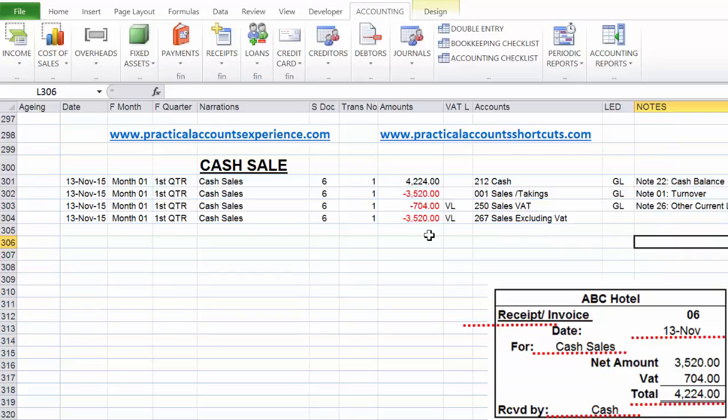Looking at these amounts here, 4224 is a positive amount because it's debited to account 212. 3520 is a negative because it's credited to sales account. 704 is a negative since it's to be credited to the sales VAT account. And this one is also negative since it's credited to sales excluding VAT account. Now, by the indication in this column, the last entry is not part of double entry, so it doesn't go to general ledger.